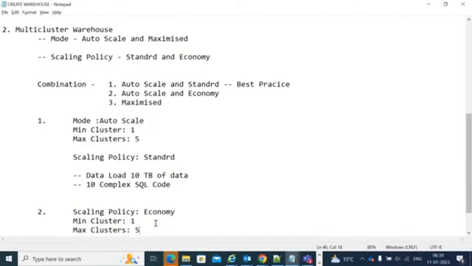If the things are not able to complete within the 6 minutes, then it will increase to the next maximum number of clusters. This is about economy. Okay guys, clear or not? Tell me.